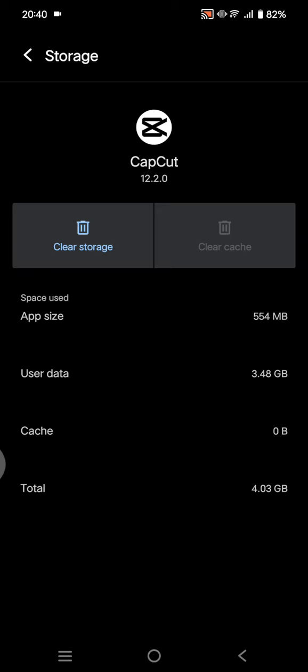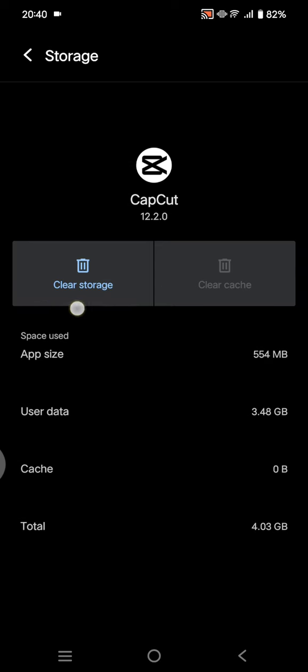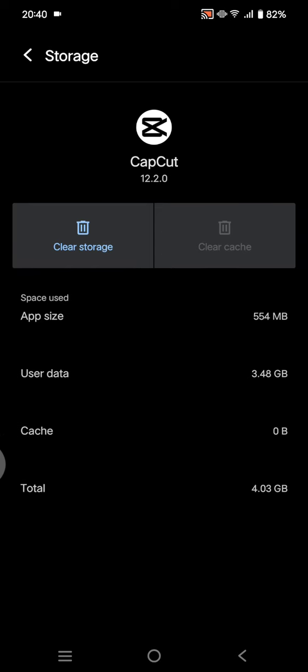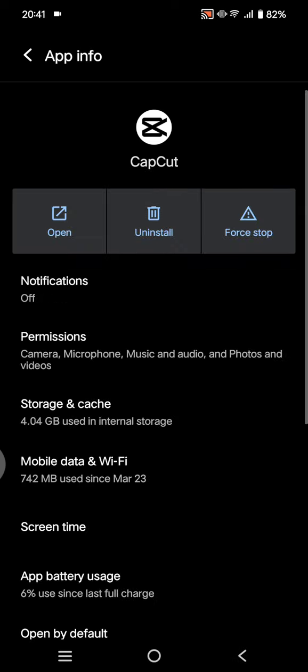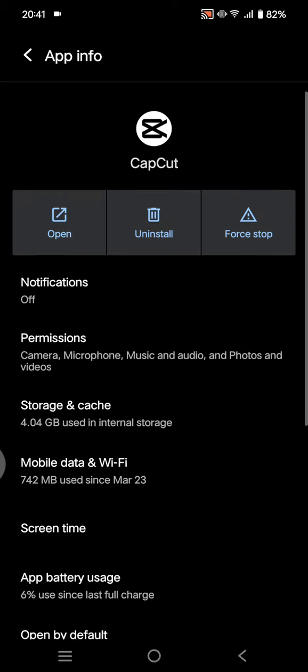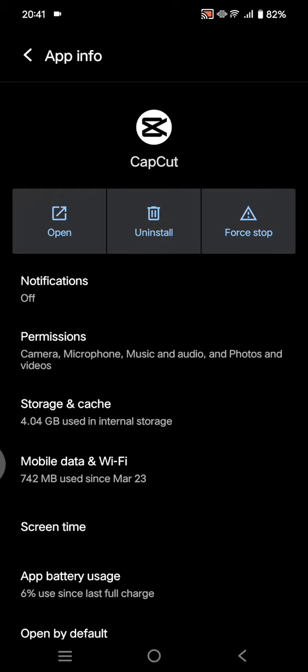If you still have the same problem, you can just clear storage in here, but after that you need to relog in to your CapCut account. So if your CapCut is still lagging, you can just first click on uninstall. So uninstall the CapCut app from your phone, and then go to the Play Store and install it again, and you can try to edit your projects again.